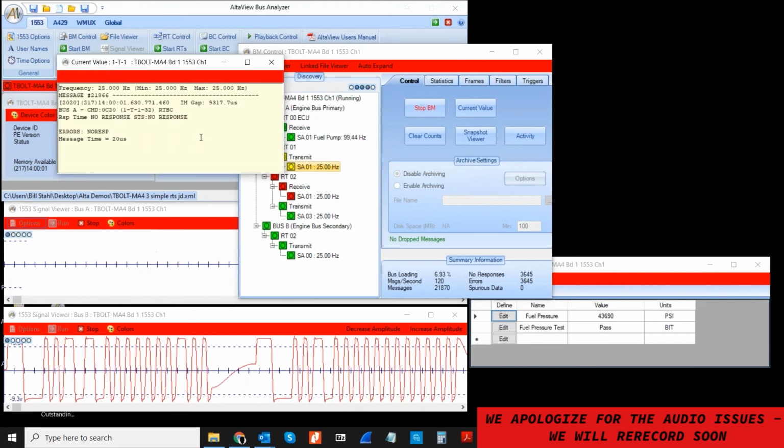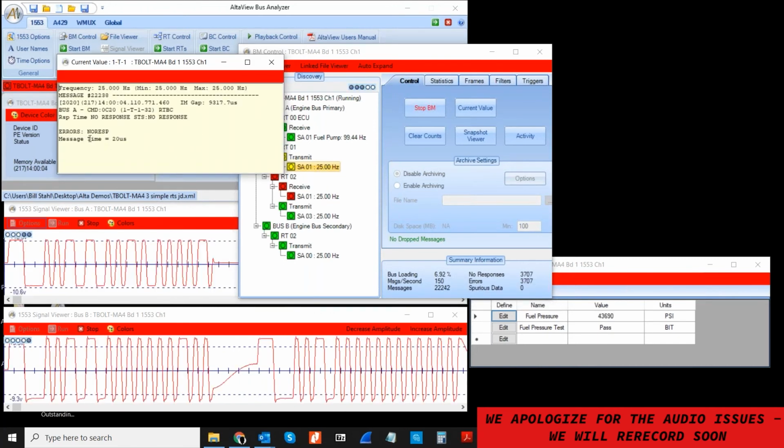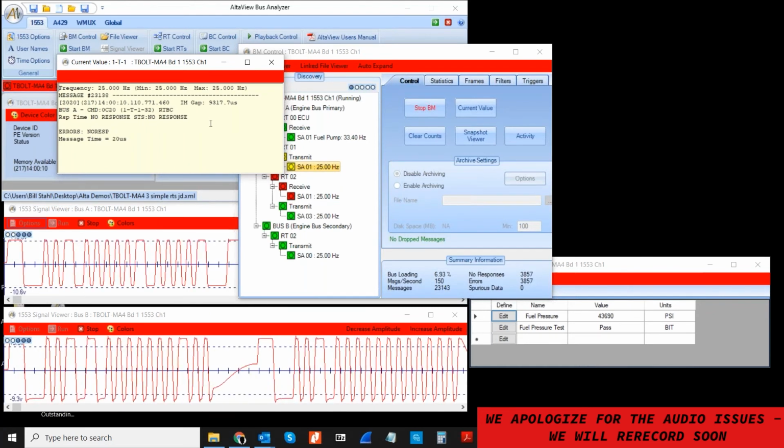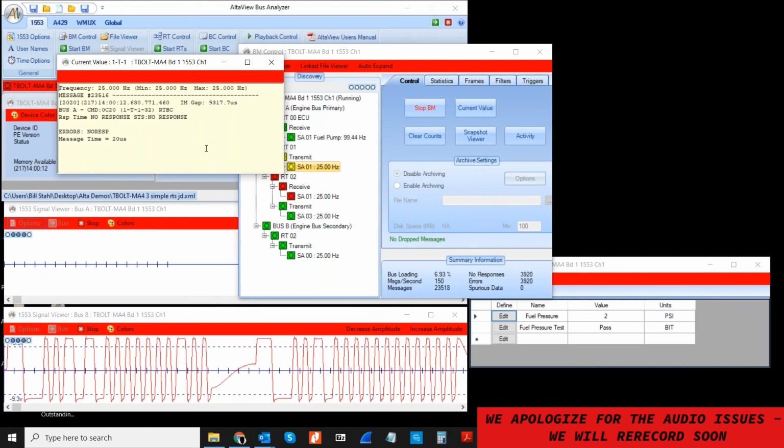Okay, so we see over here as well. Let's double click that, and we'll get some status. And here we don't have a parity error, but we do have a no response error. Okay, and that's again an RT to BC message.